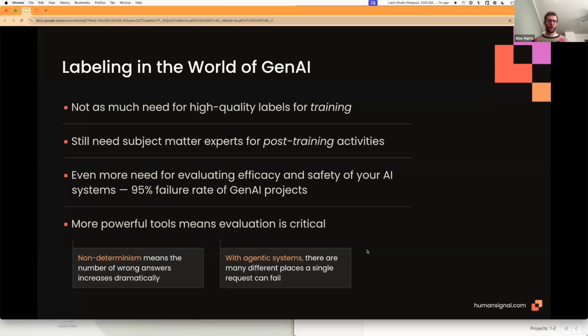And just to clarify what I mean by more powerful, in traditional ML, there were understood ways of right and wrong, whereas now in Gen AI, we have this open field where things are non-deterministic, which means, of course, the number of right answers improves, but also on the practitioner side, the number of wrong answers also increases dramatically.